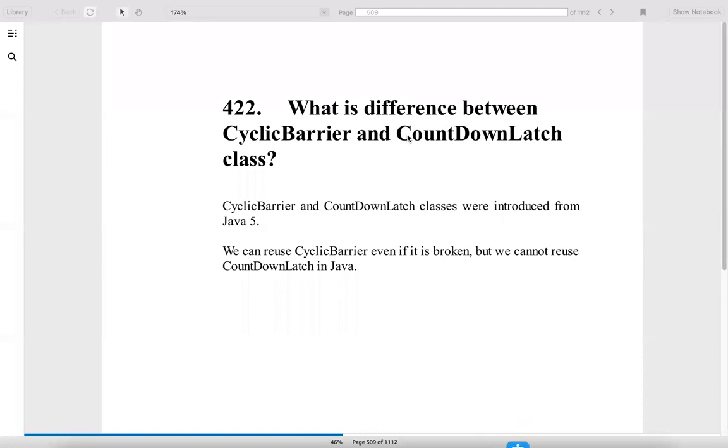Now CyclicBarrier, we can think of like a group of friends. Every time they plan to eat at a restaurant, they decide to meet at a common point, and unless all the persons have reached the common point, they will not go inside the restaurant, or maybe they cannot order the food. So that's the thing.